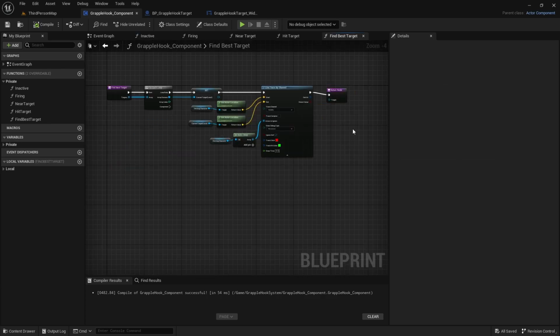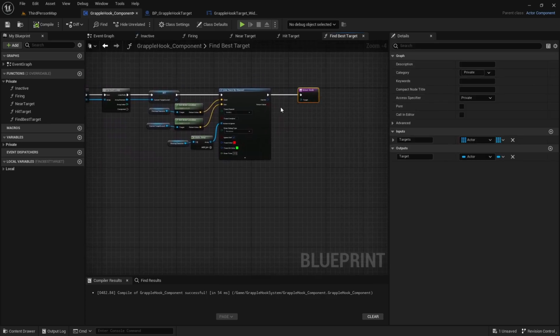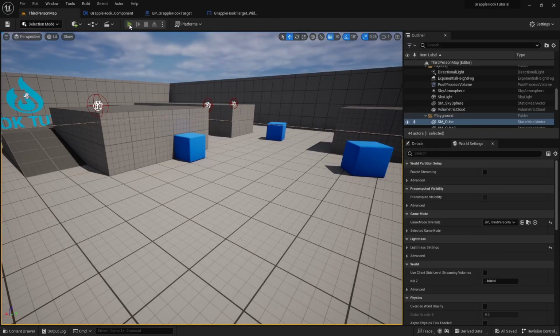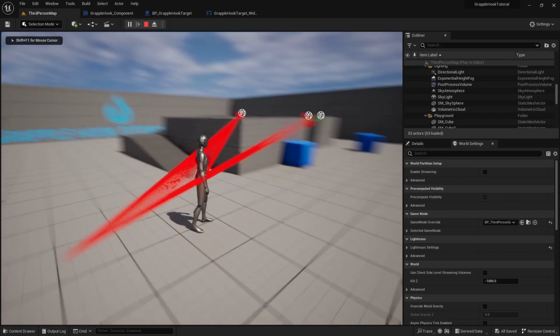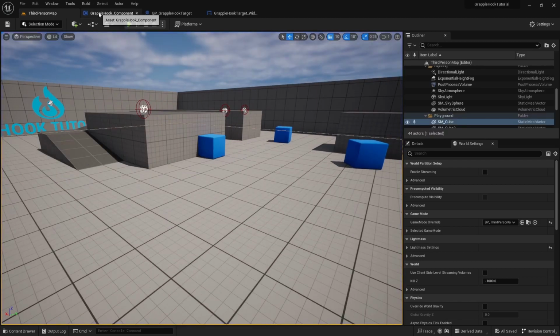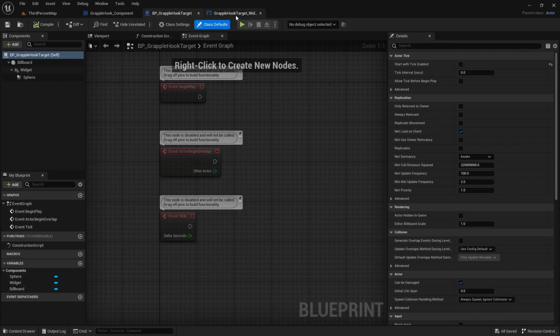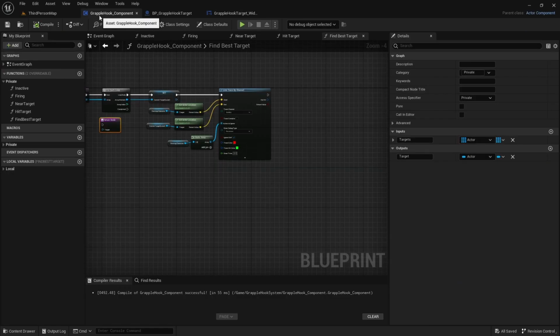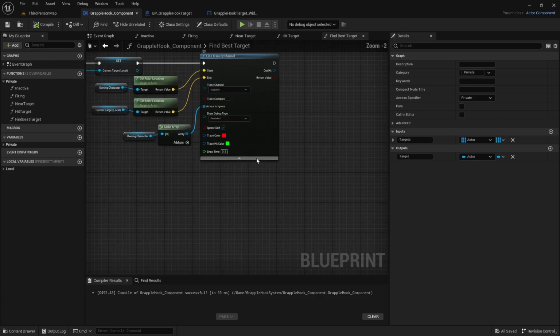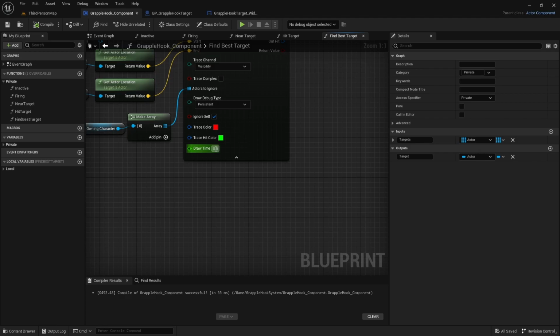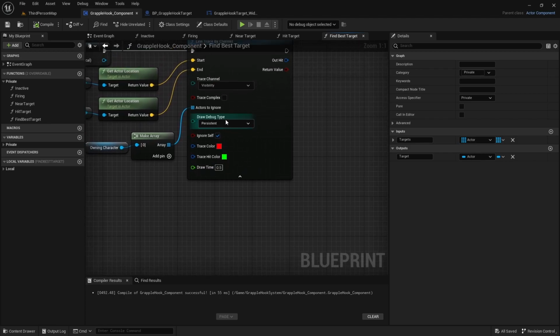Go ahead and double click your find best target. Now we're going to go in here, just disconnect this return node. You can move this over here just so it's out of the way. Compile and save that. Play. And you should be getting line traces. Let me make sure. Okay, so find best target. Yeah, set your draw time. Go ahead and click this drop down. Set your draw time to 0.5. You could put persistent. That's what I've got it on, so should be all right.